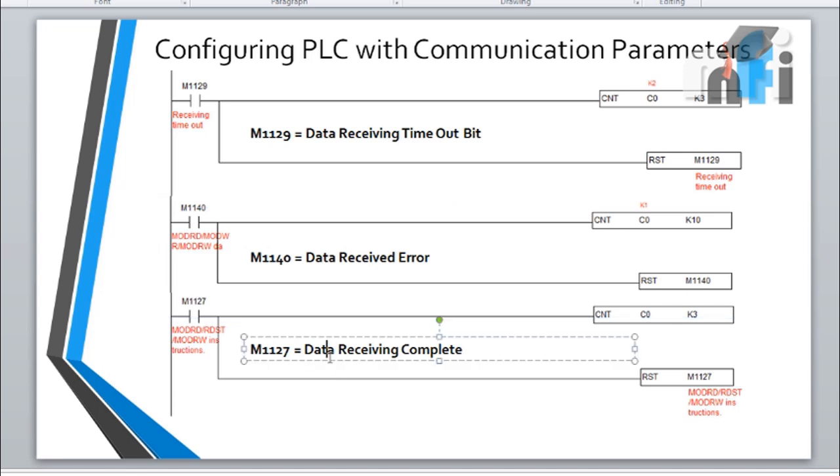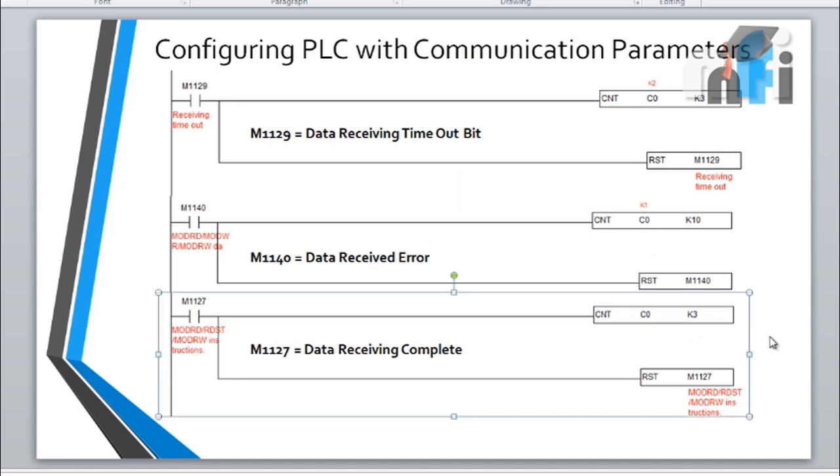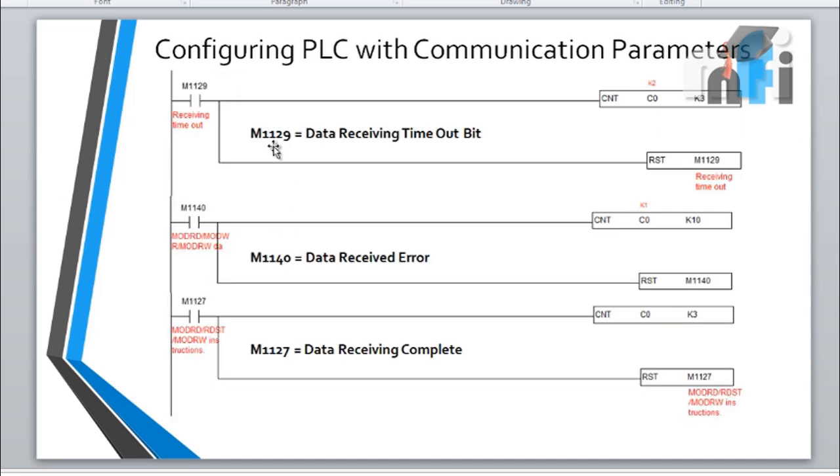So when the data has been received, then again we are actuating a counter. This is the same counter. If you see here, it's C0 everywhere. So we are actuating the same counter, this C0, by 3 different bits: data receiving timeout, data receive error, data receiving complete. So just to keep continuing the program, I'll show you in the later logic.